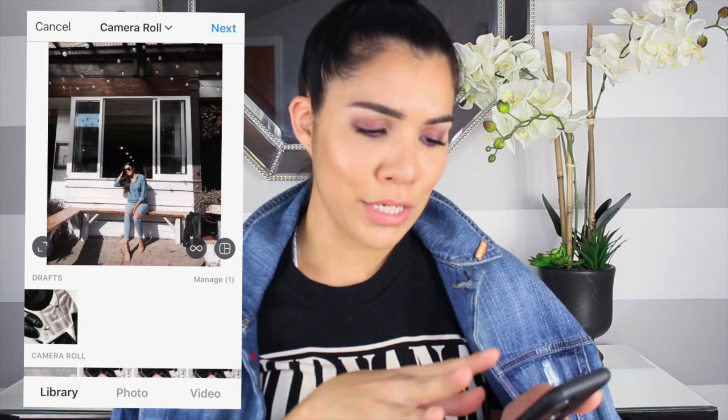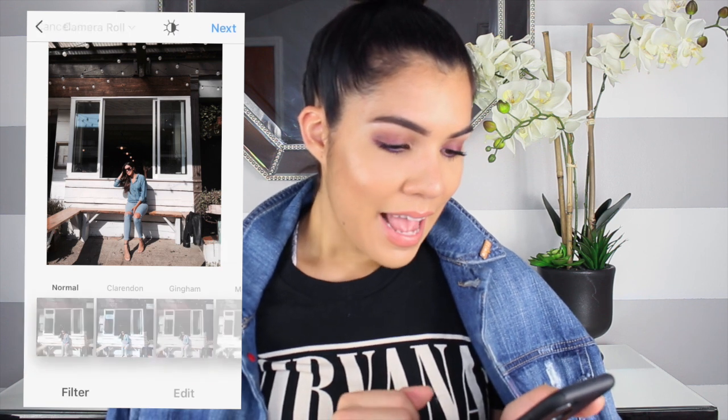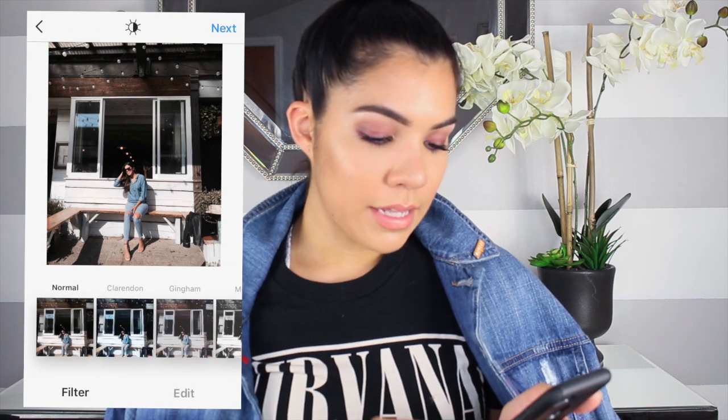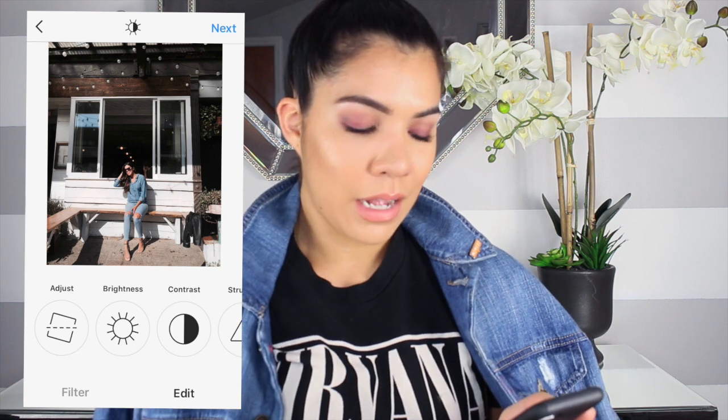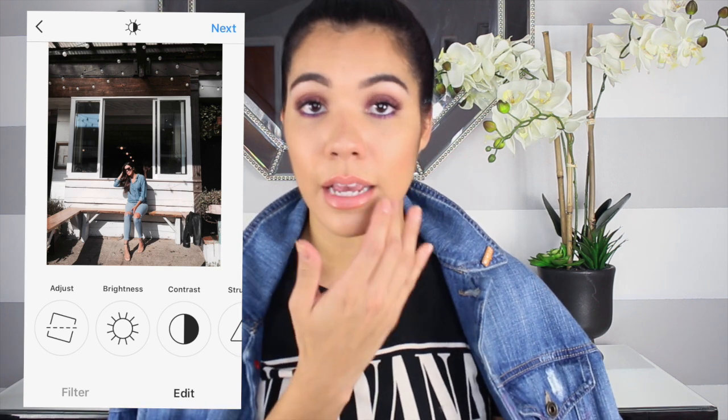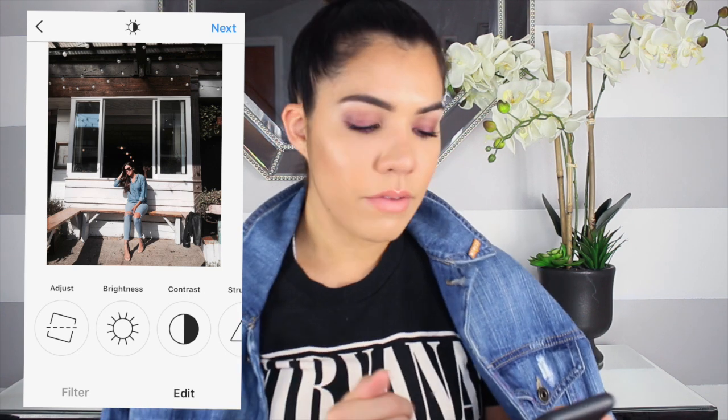I'm going to make sure it's the whole picture. I'm gonna go to next. And the first thing I want to do is adjust the photo and make it come forward a little bit, because the person who was taking this picture took it from below and it was at kind of a weird angle.